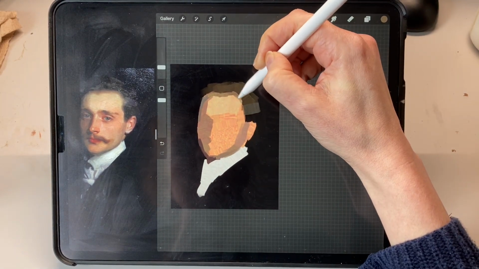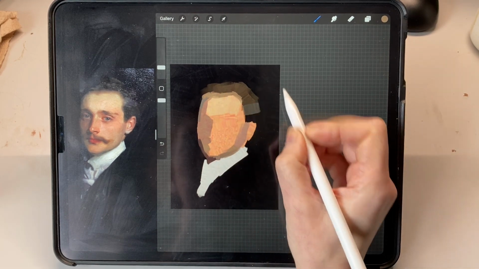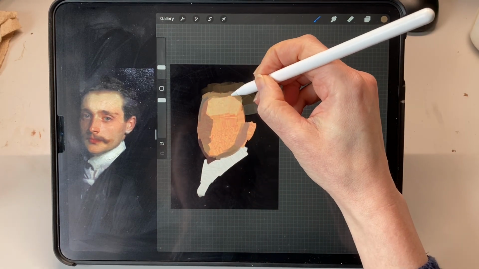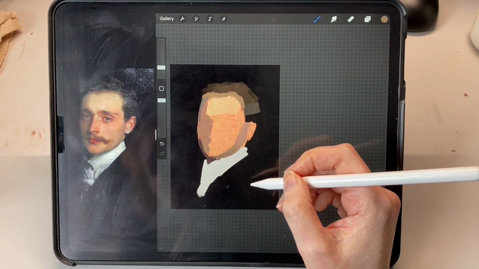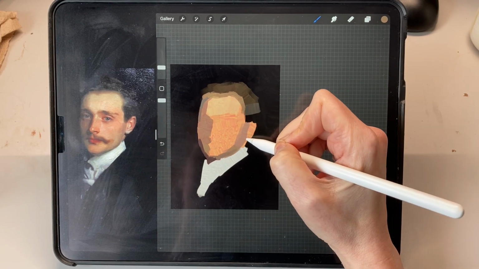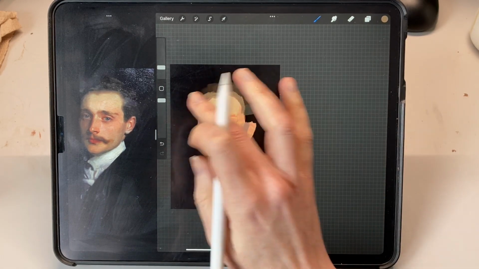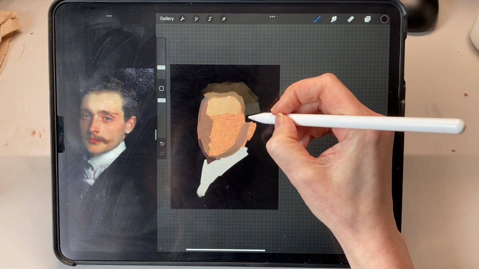So I think the questions you want to ask yourself constantly is it warmer, is it cooler, is it darker, is it lighter? I think often just by asking yourself those questions you can get the majority of it correct.